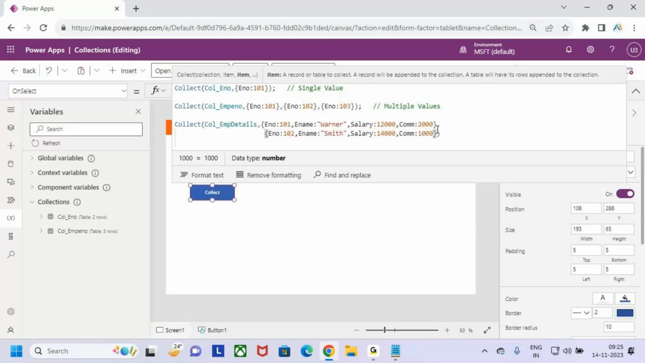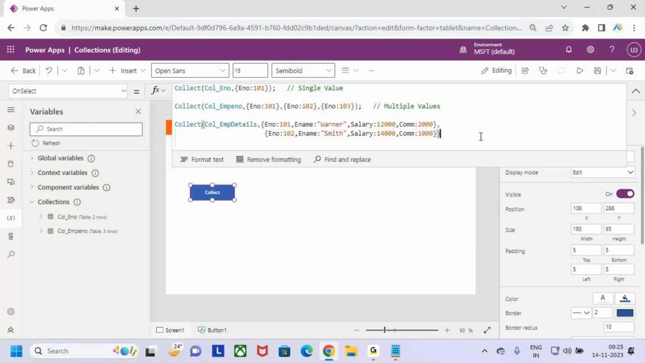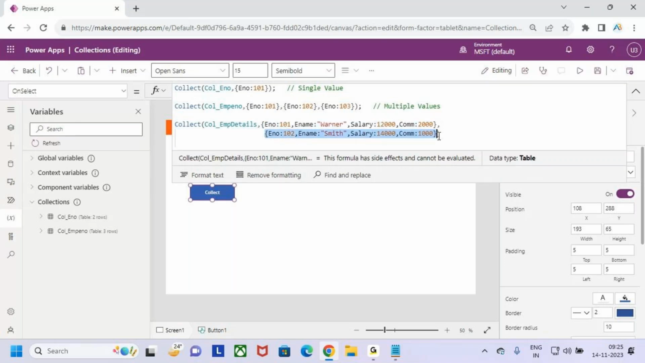1,000 is the commission he is getting. Now see, this is the way to store multiple values or records in the form of an array or in the form of a table. This one we will call an array, guys. This is called an array. This is one employee's details. This is another employee's details.